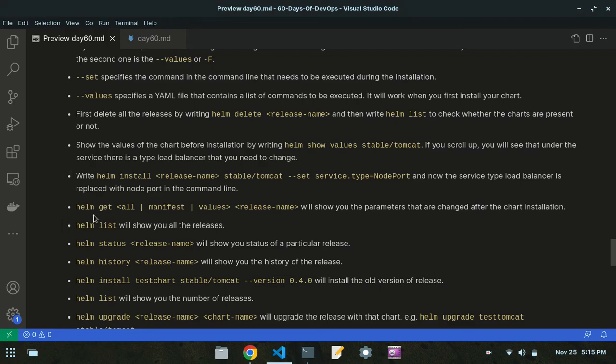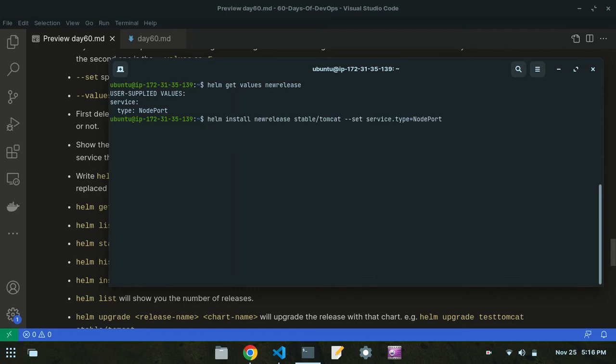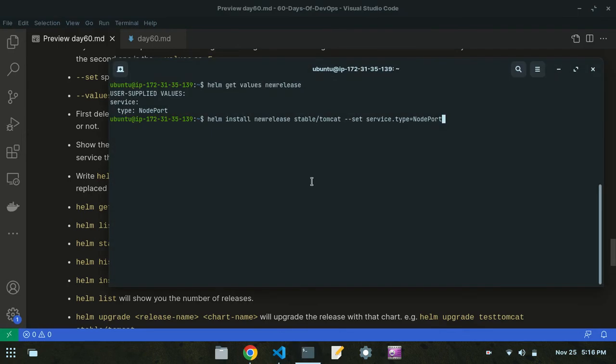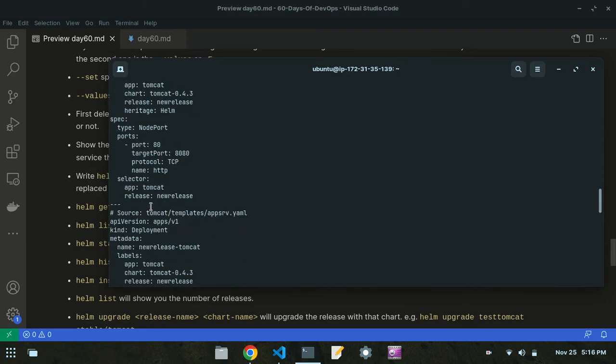Now if I type clear, and then type helm get values, and the release name is new release. Alright, new release. You will see that the type is node port. The service type load balancer is replaced. I can get all the values also if I want to. So let's get all the values: instead of writing values, I will write all. As you can see, all the values are shown to me, but if I scroll up, you will see that here is the service.